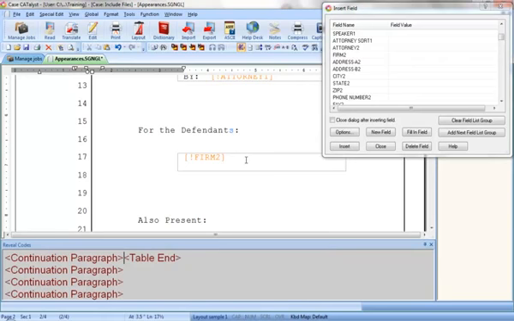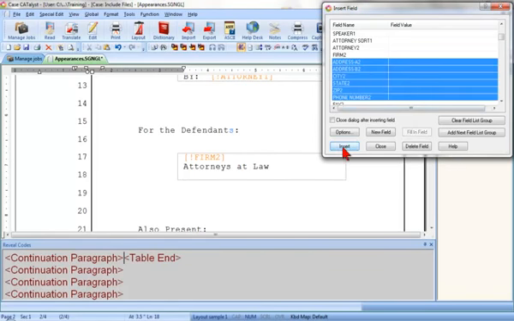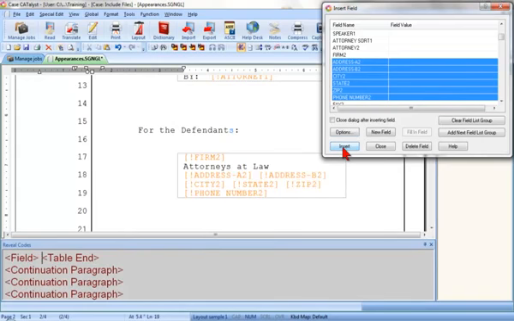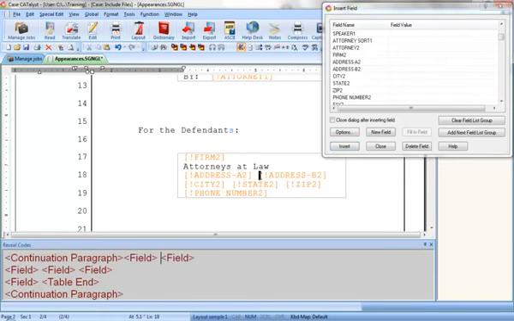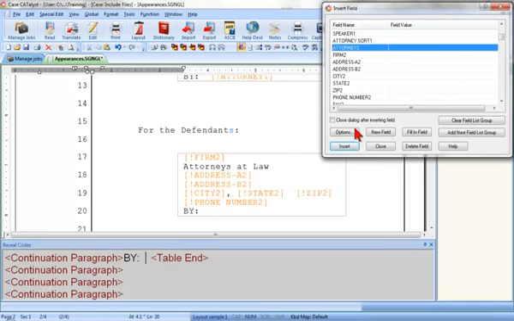I need some text here, so I'll type it. I'll insert the additional fields I need, and then I'll adjust the formatting by moving the fields to their own lines as needed and adding any punctuation or spacing. I can continue to add any additional text or fields as needed. And that's all there is to it.